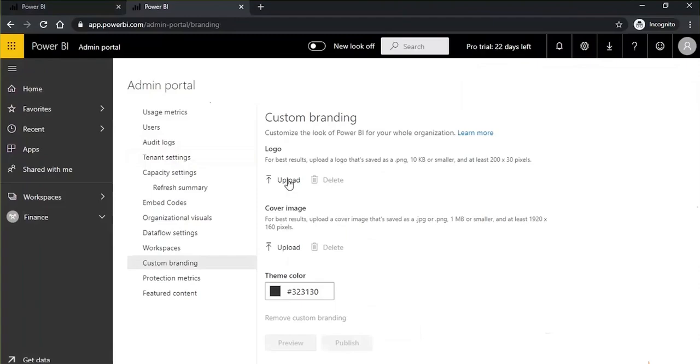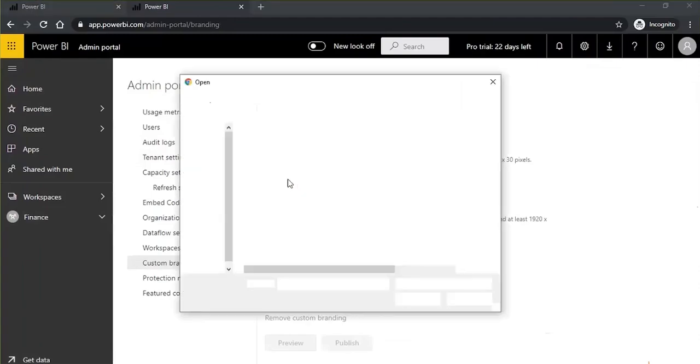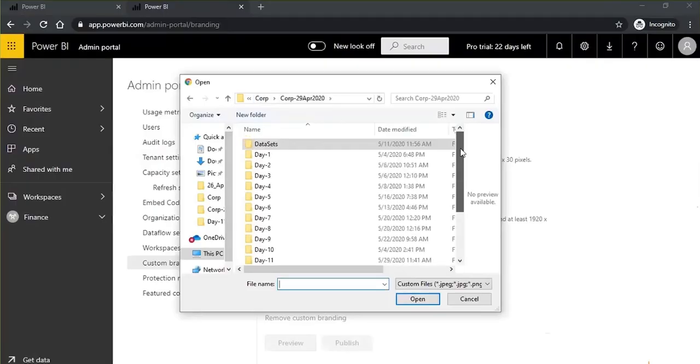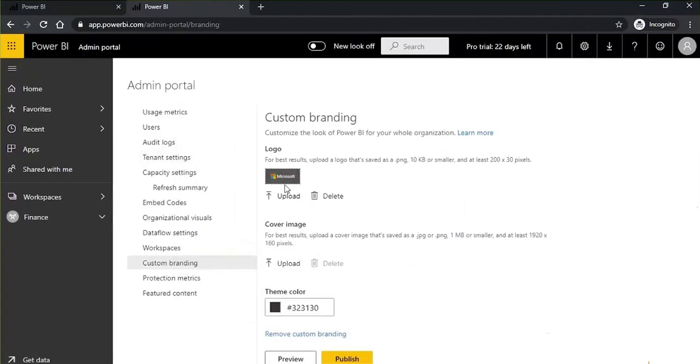If you have a logo, you can upload that logo here. So if I try to upload a logo here, I upload this logo. Then next I want to change the cover image. It means on top you see this black screen, right?